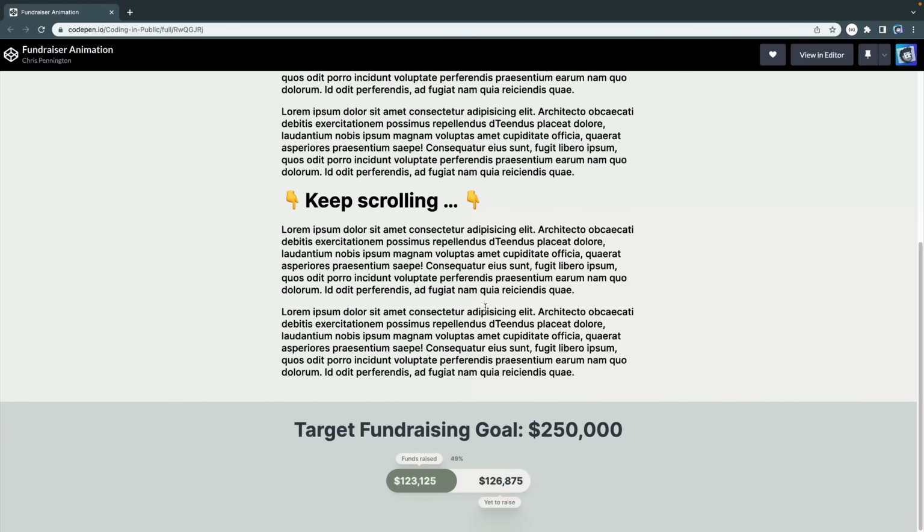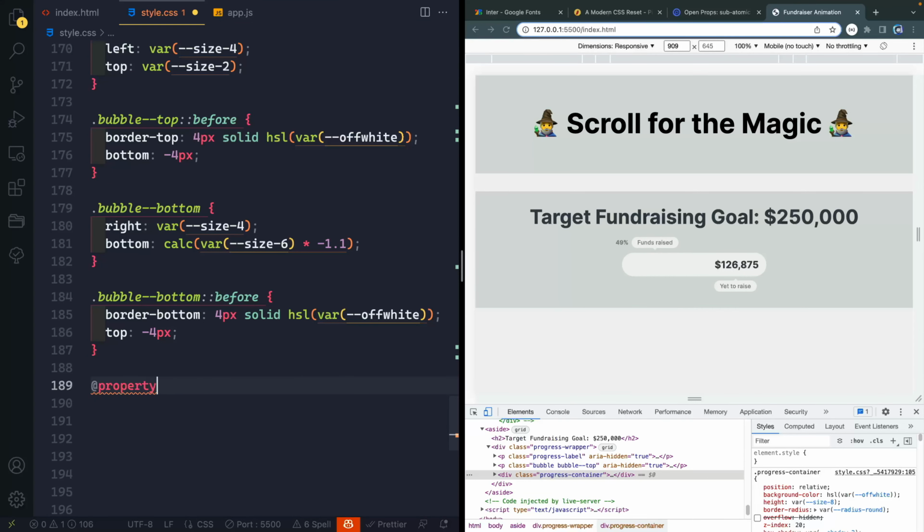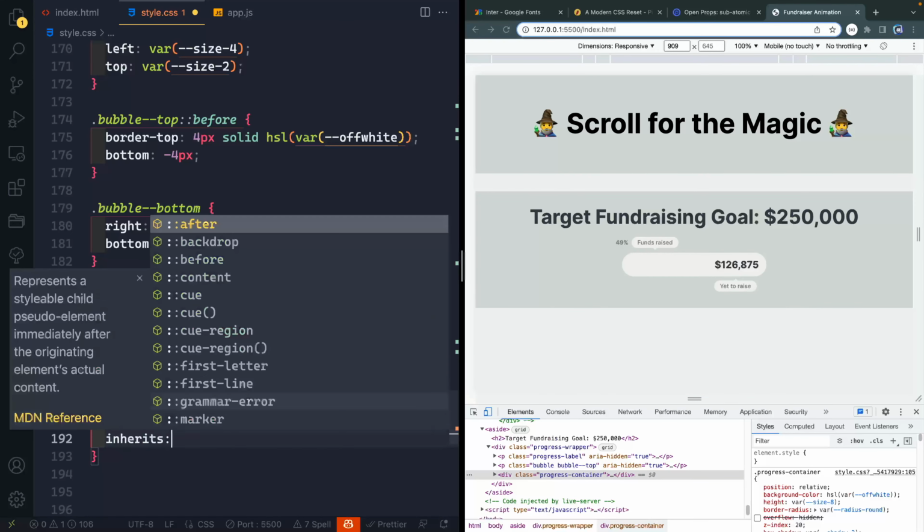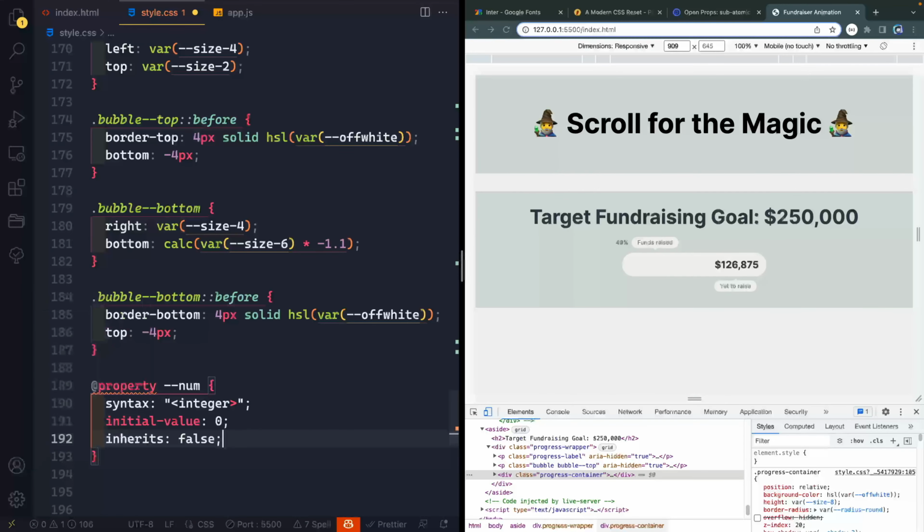So let's come back over this way. And what I'm going to do is create something called an @property. And what we're doing here is basically defining a variable and giving it a lot more information than you otherwise would normally be able to give in CSS. So I'm going to grab my number property, and then I'm going to tell it some stuff about it. So I'm going to say its syntax here is that it is an integer. Next, I'm going to set its initial value here to 0. And then I'm going to say it inherits false.